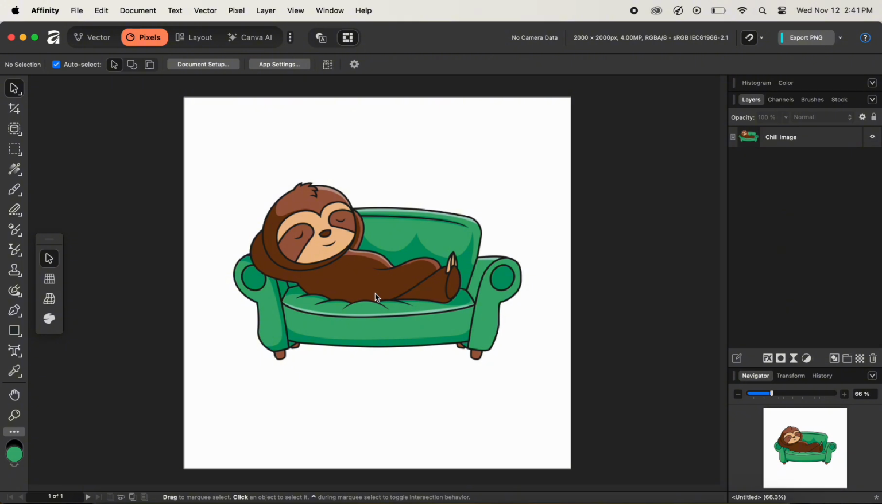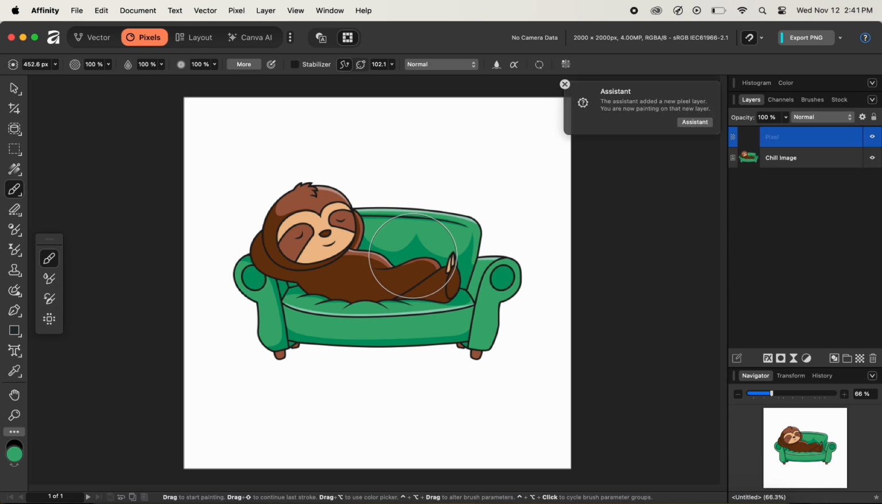So to show you, first of all, let's select the brush tool. Let's say I want a background similar to the color of the sofa. In order to take the color sample from the sofa, all I can do is hold down the Option key and press the left key on the mouse to take a sample of the color that I want.